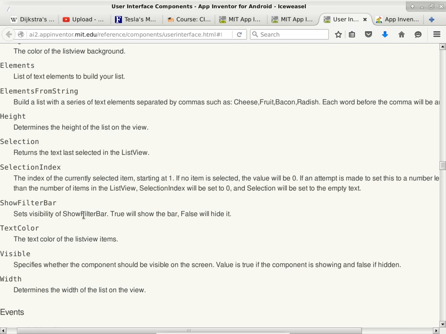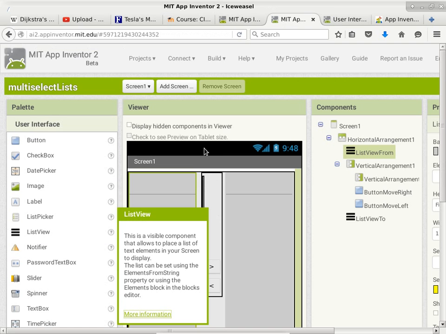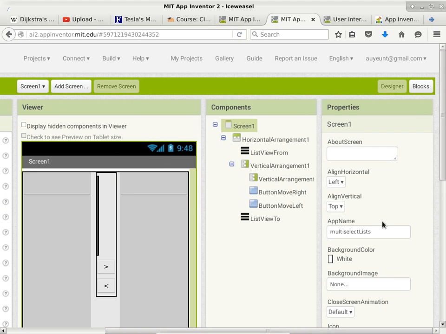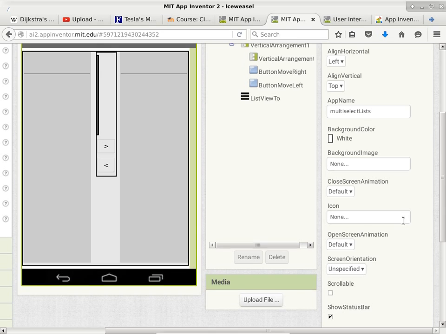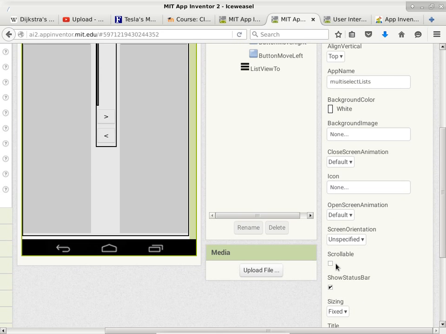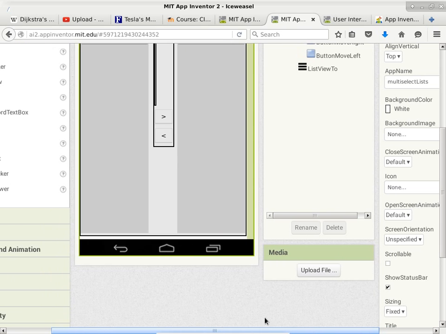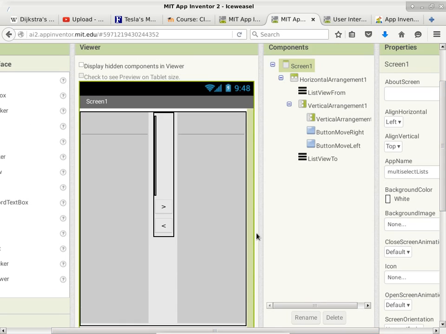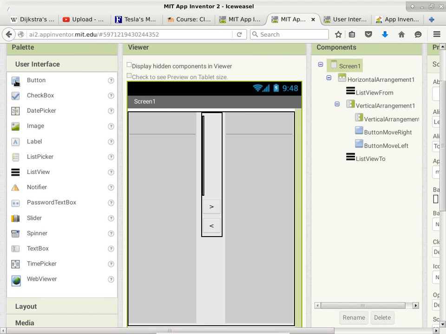There's also a filter bar. Okay. Okay, all right. So that means whether the screen itself is scrollable or not is an issue. So we go back to the screen, and then we say the screen itself is not scrollable, which means the list view should give me the ability to scroll, but it's not doing that. All right. Okay, no big deal. We'll deal with that later.